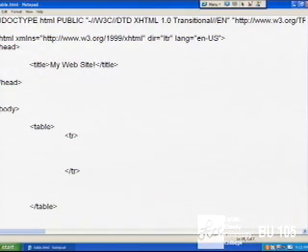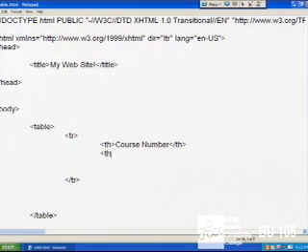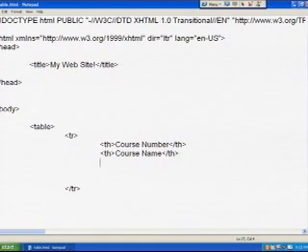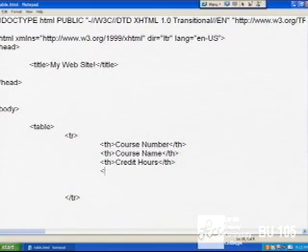So in my first row, I'll put my headings. And since they're headings, they'll be in the TH tag. So I'll start, and the first heading will be for course number. The second heading will be for course name. The third heading will be for credit hours. The fourth heading will be for days. And then finally, we'll have a heading for instructor. All right.